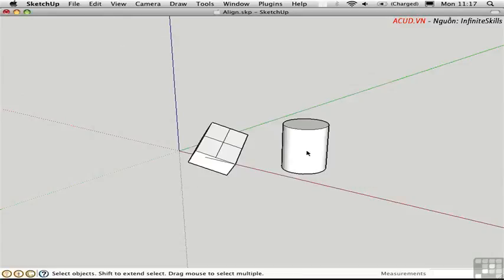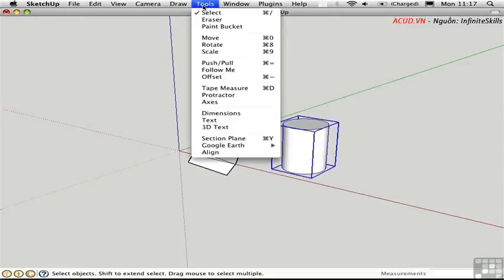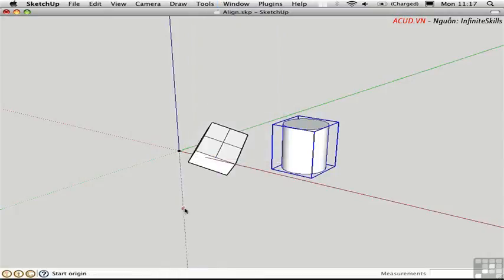And then I'll go ahead and select the object that I want to move. In this case, it's the cylinder. Then I'll go to the Tools menu and choose Align. The way that this script works is you have to click a total of 6 points.